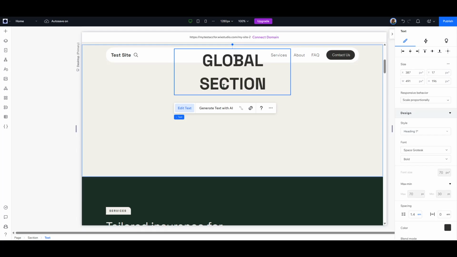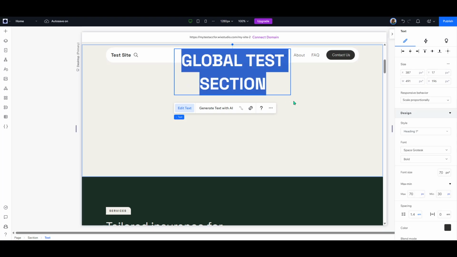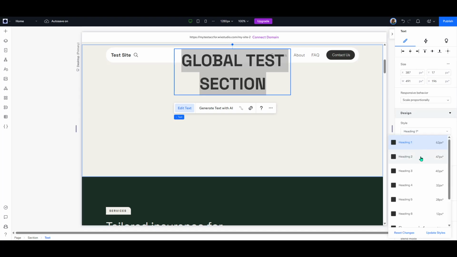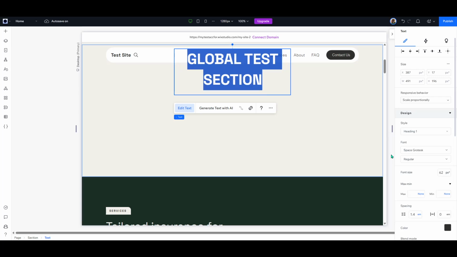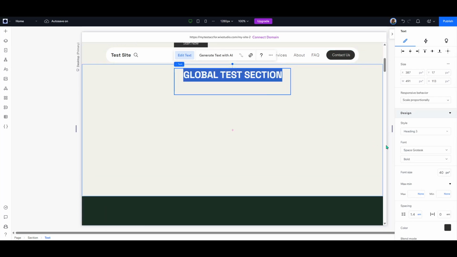And that's all there is to it. You designed your section, selected it, used the three dots menu to set it as global, and verified it in the Global Sections panel. Simple, fast, and incredibly effective for keeping your site unified and easy to manage.